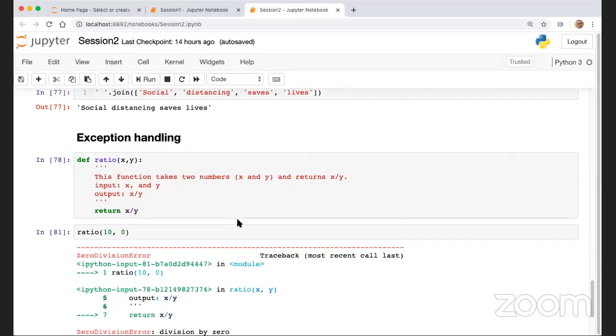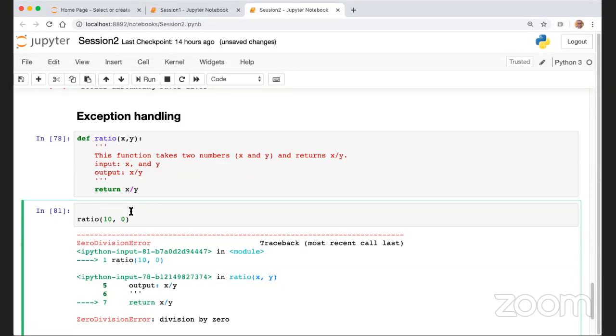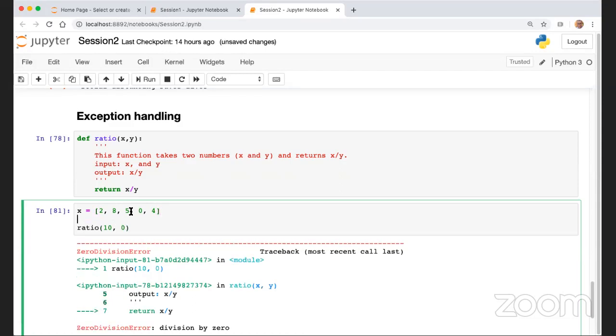So what can we do here? Let's say I have five numbers. Let's say x is 2, 8, 5, and probably 0 and 4. If I want to divide 10 by all these numbers, I could say for element in x, which means all those numbers, and then print 10 divided by element, right? So that's what I get.